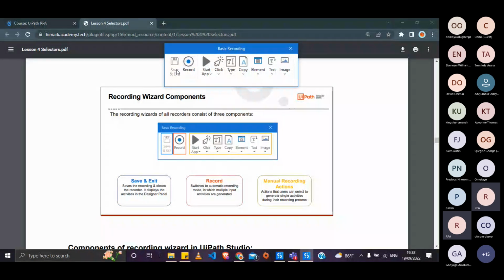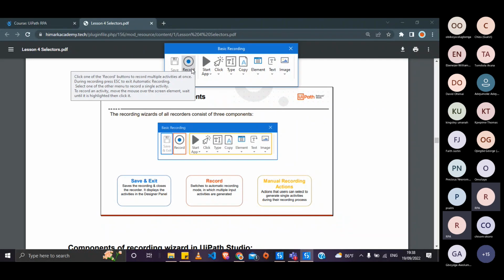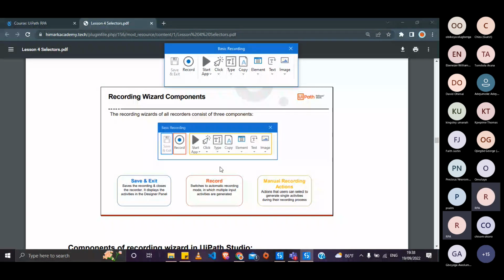Firstly, it has a save and exit button, which saves a recording for us, then exits the recording wizard and creates the workflow. Likewise, you have the recording button. This signals that you want to start the recording process. And then we have the manual recording actions. These are actions that users can select to generate single activities that they would want to use during their recording process.